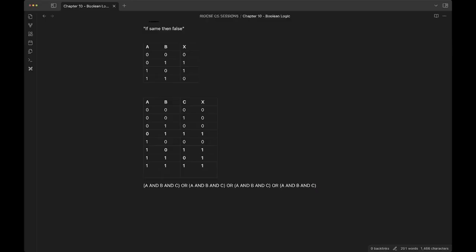Now the next thing that you would do is take either A, B, or C, and if it is a 0, then you write NOT before it. In this first row, we can see that A is a 0, so I'll rewrite this as NOT A and B and C. Then the second row: I can see that B is a 0, so I'll rewrite this as A and NOT B and C.